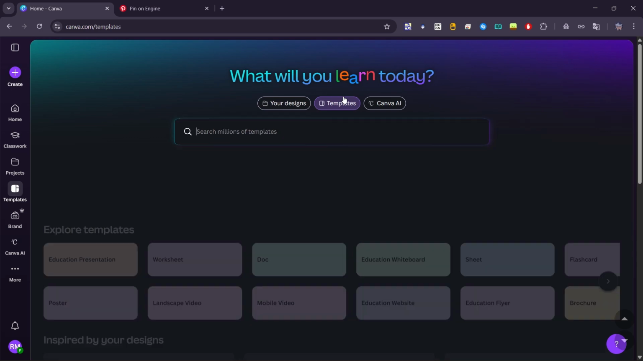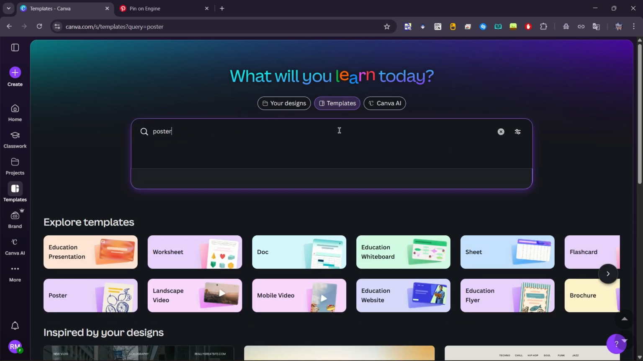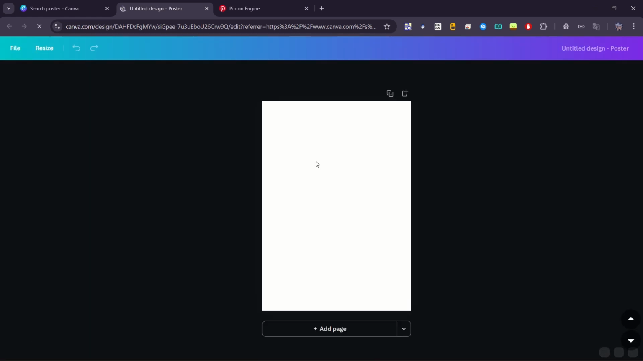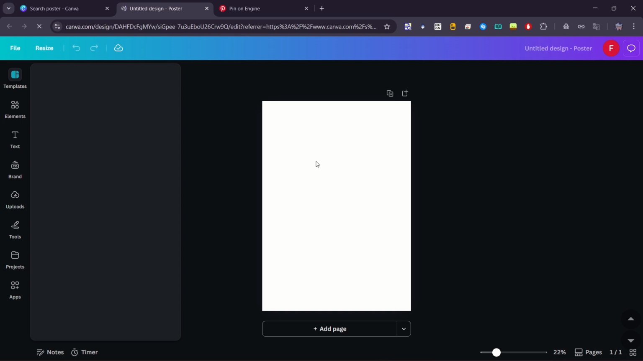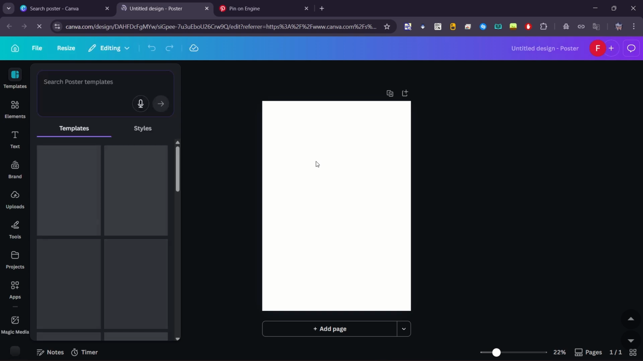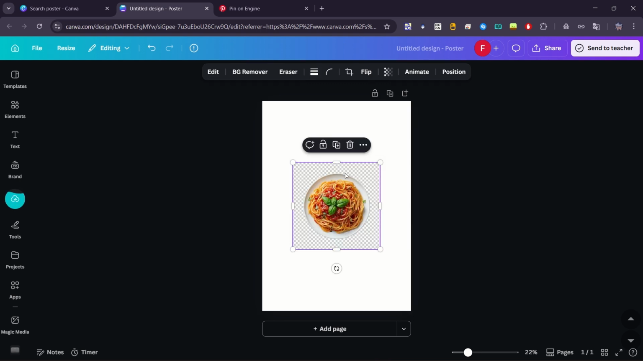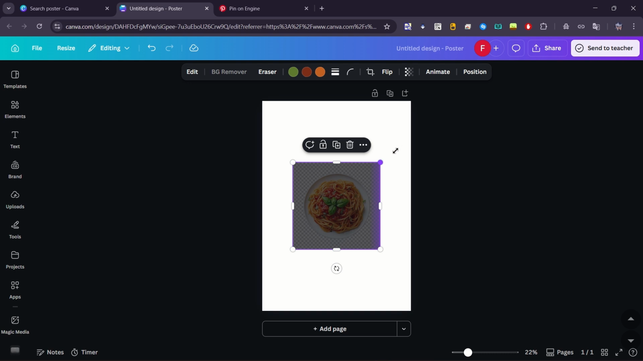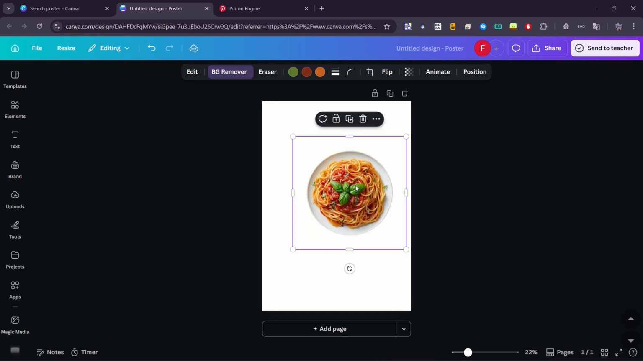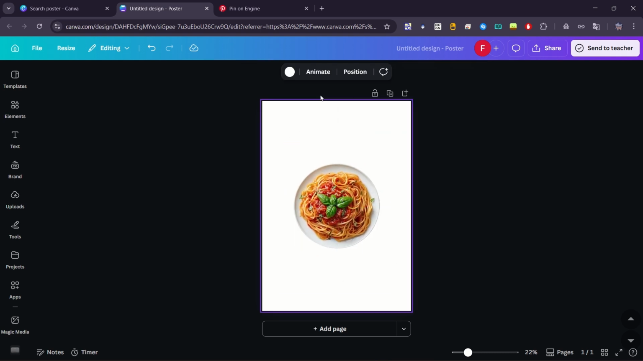First of all, open up Canva, click on templates and go to the search bar and search for poster and then create a new design. So this is our new poster design. Then what we're going to do is just go to elements, and from here insert an image of whatever food you're using for this poster. Click on BG remover and the background will get removed.